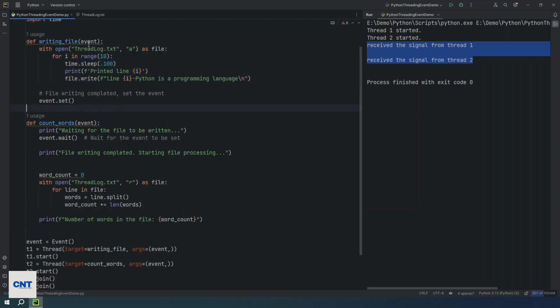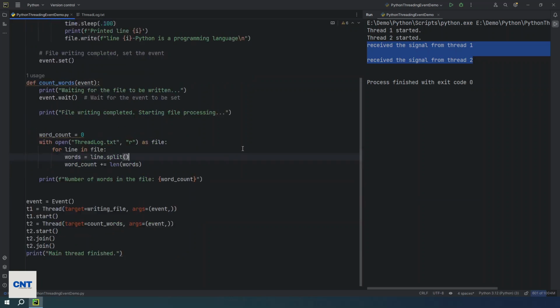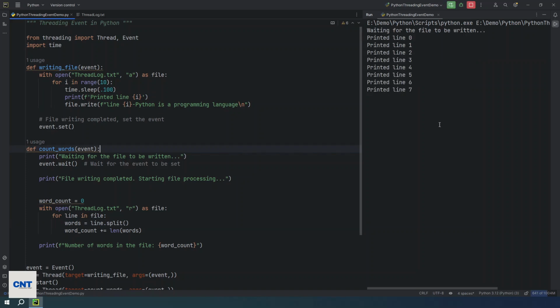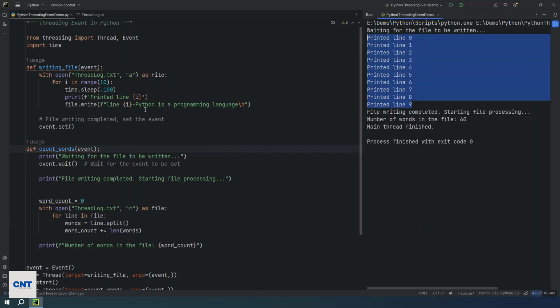After writing the content into the file, we are sending the signal through this event object to the other thread. Okay, you can now open up the file and start counting the words. If you run the program, you will see the difference. You see, we are writing the content. Once the content writing is completed, then we are starting the counting of words. See, there are 60 words.